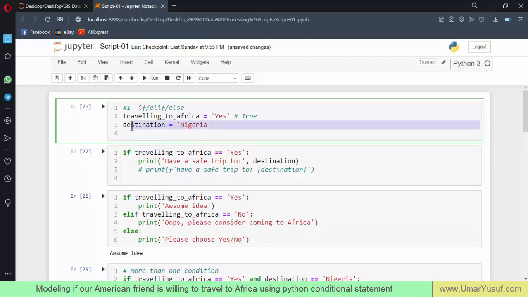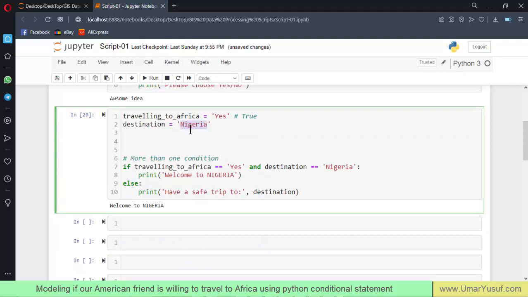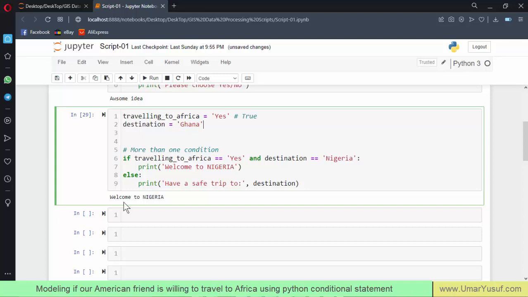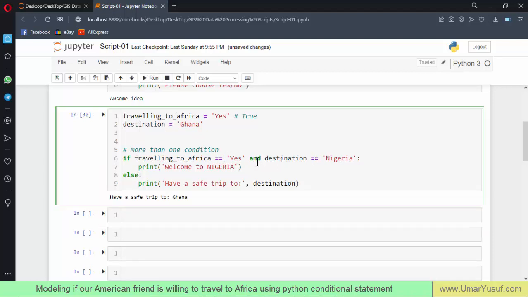So let's assume we changed it. Let me copy it here so that we can have it close and then mess around with it. So let's assume we change this to maybe Ghana. So instead of having welcome to Nigeria, we should have a different printout on the console, because the traveling to Africa variable is set to yes, which is correct. But the and operator will not be valid since the destination variable is changed to Ghana, not Nigeria. So it means the whole of this statement will not be true, and then the code block will have to run the last line, which is the else statement. So this becomes invalid, given that destination is Ghana, not Nigeria. So let's test it. As you can see, this is not valid because of this AND operator.